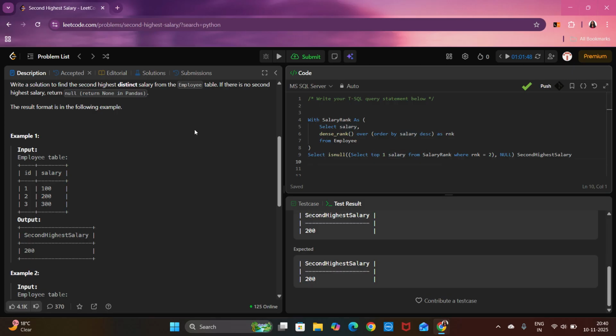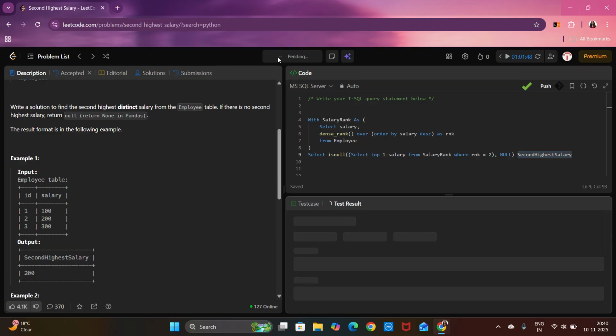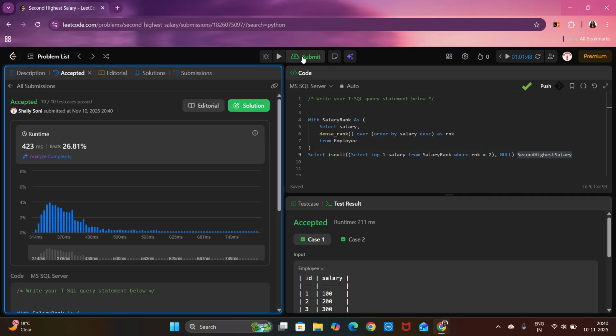Okay, and to handle the null case, we are using isNull here as well, and to give the column name second highest salary, we are using this. Now let's execute this. Cool. Okay, it's done.